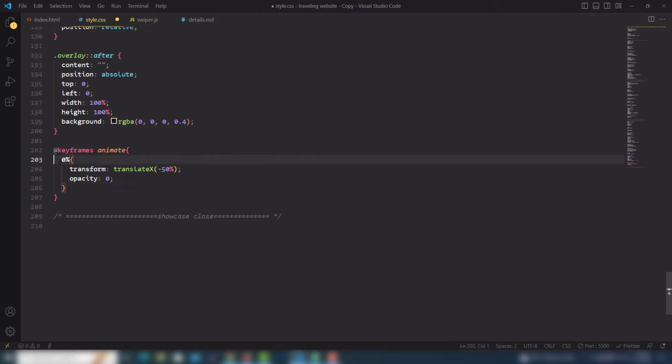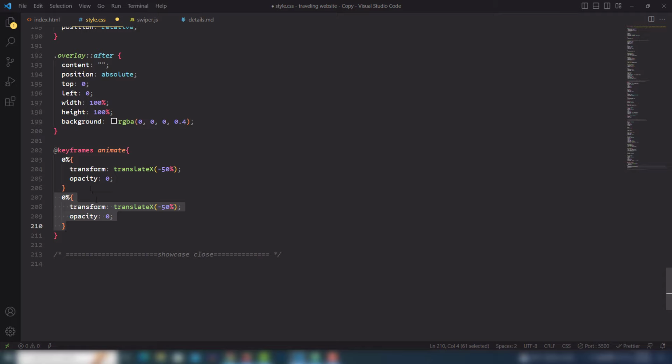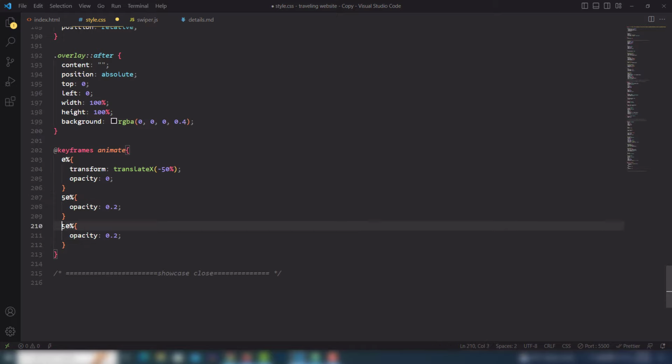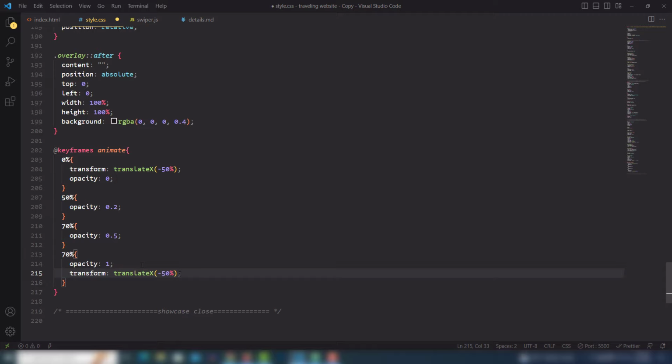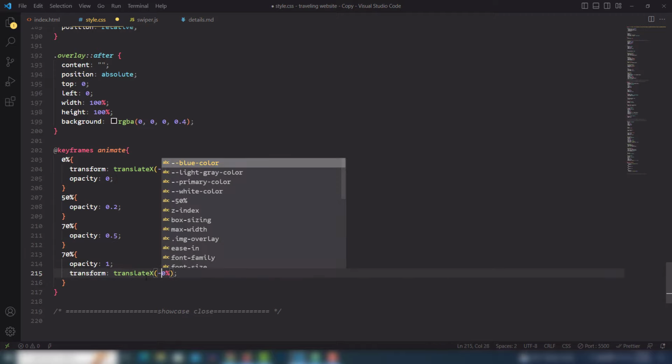Then I'm going to add another step. It will be 50%. In the 50% I will use the opacity 0.2. Then 70%, and finally 100%. Opacity will be 1, and I will paste it and use translateX of 0%.